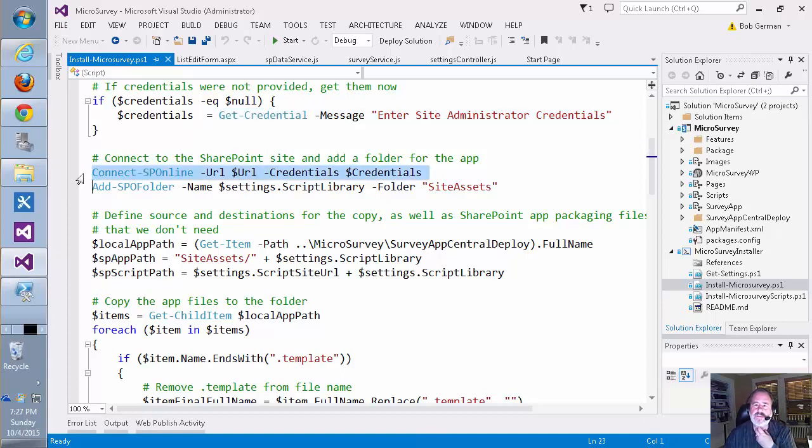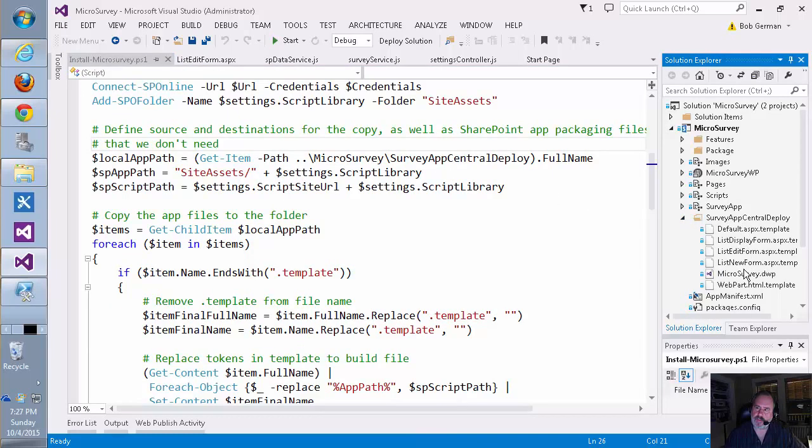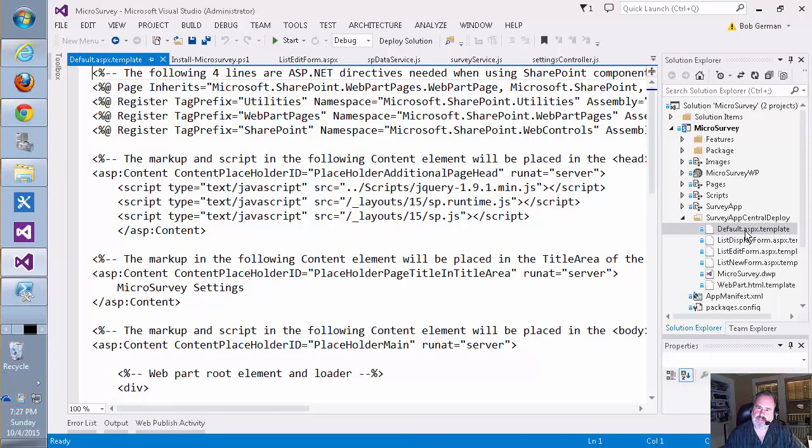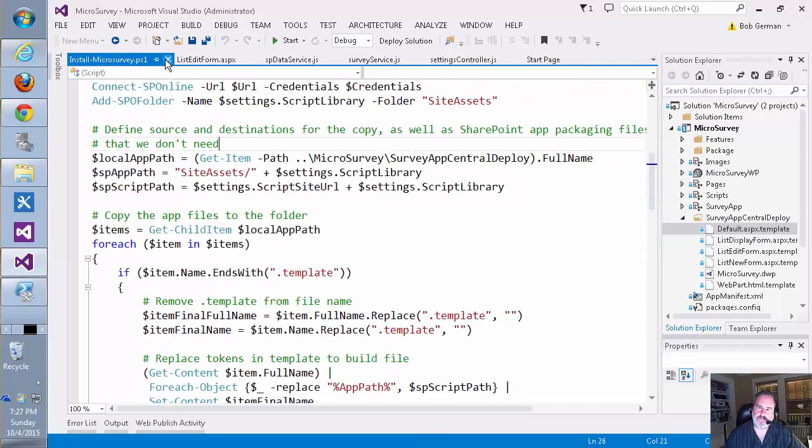So Connect-SPOnline is fully open source. You can go in and take a look at how they did this up in the Patterns and Practices repo. And it's actually going to go ahead and connect to a single site, or sorry, a single SPWeb really, a SharePoint web. And then I can do things like add the folder for the site assets, go through the central deployment. This folder here, the central deploy folder, these are the things that I have to deploy centrally. And because I wanted to make it flexible where the scripts are installed, these are actually little templates that will do a little app path substitution. So wherever it sees app path, it's going to put the location of that scripts folder.